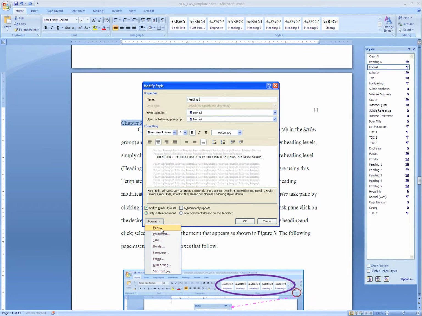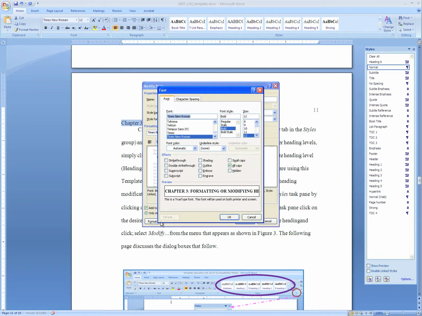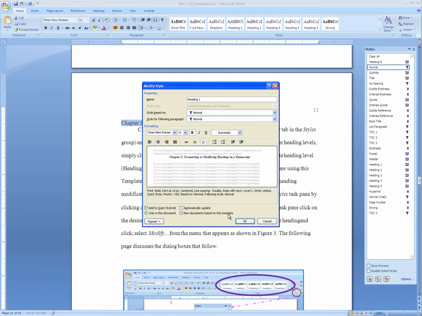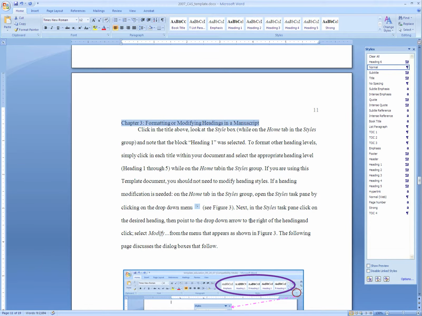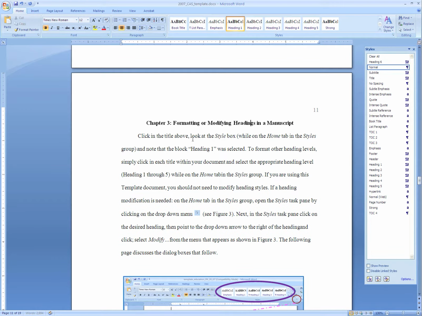Now, the templates that are set for APA 5 have a special setting on the font which makes them appear in all caps. So we will uncheck this box. We want to make sure that we've got Times New Roman, that it's in bold, it's 12 point. That looks good. We've got it double spaced, so we should be in pretty good shape. We'll say OK, and then we'll click and apply heading 1 style.